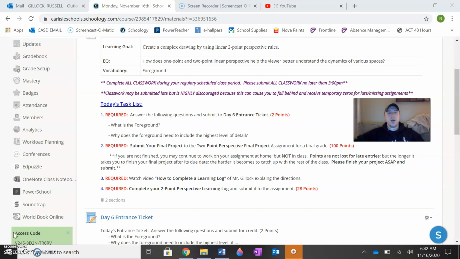Then just submit your final project to the 2-point perspective final project assignment. That'll be worth 100 points. You should be submitting your most current final draft of your project that represents a high level of detail and effort. I'm hoping you guys really took your time to build these as strongly as you could.